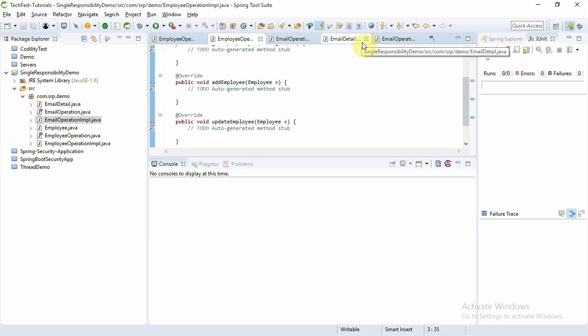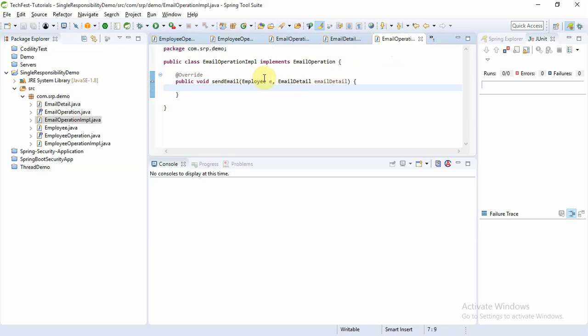So we have segregated this logic using the single responsibility principle. I hope you understand the problem. This video is going to be long, so we will put other things into the next video.